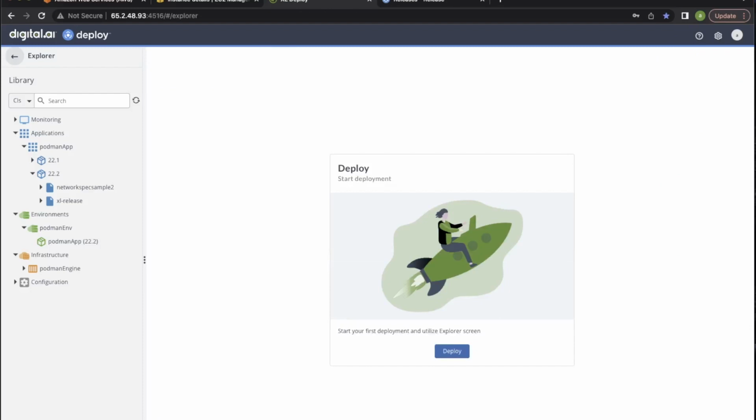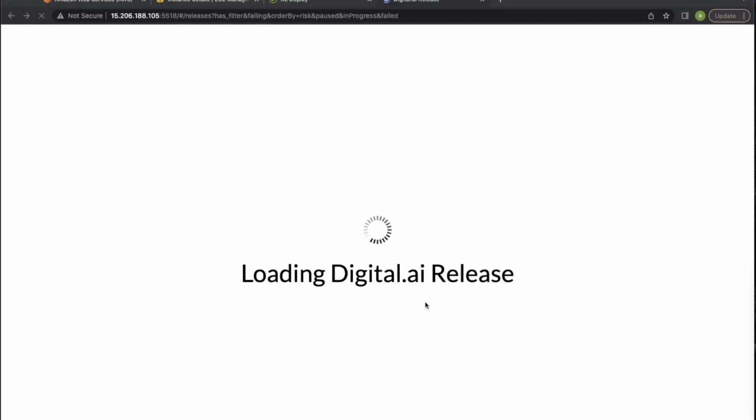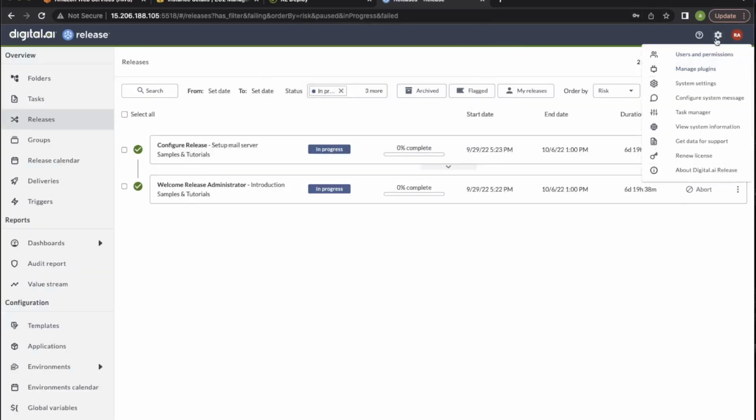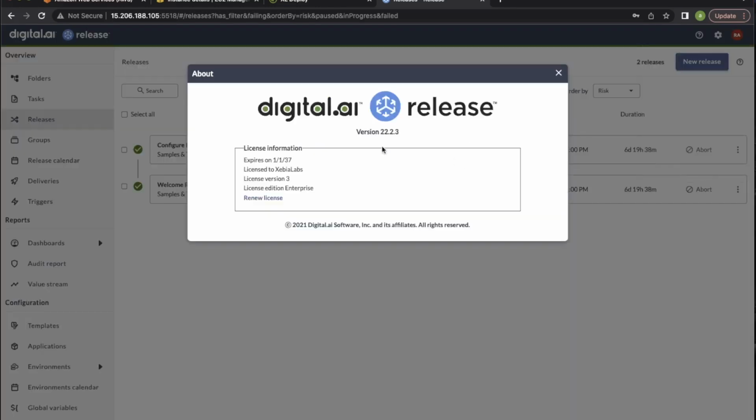And let's go back to the instance and see if the Release has come up with the new version. So now the Release is deployed and it's coming up. Let's give it a few seconds. The Release is up and running with the new version. Let's check the version of the Release. There you go. We have 22.2.3, the new version of the Release, being deployed.